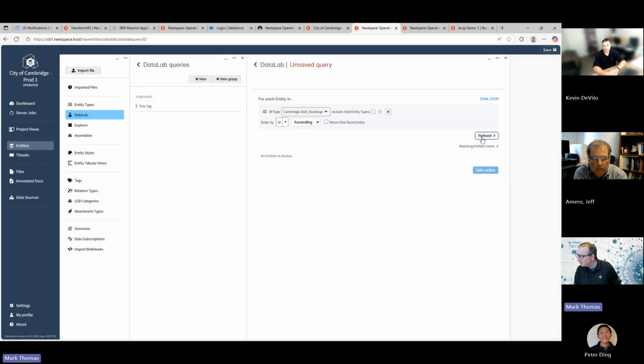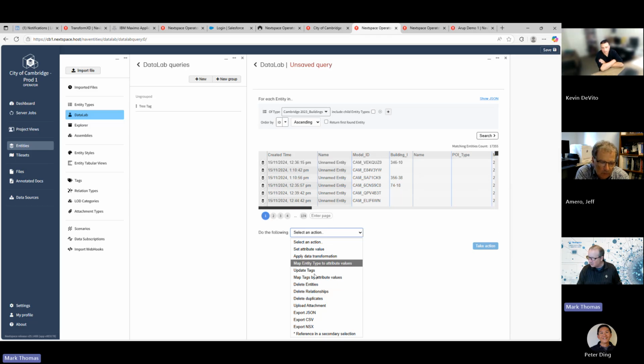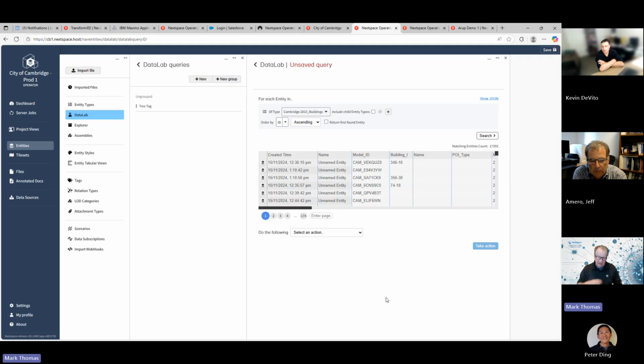That building fresh. So that was a good test already. So here's all your buildings, and then we can take actions, apply data transformations, do joins. So you've got all of these capabilities in here to help clean up.